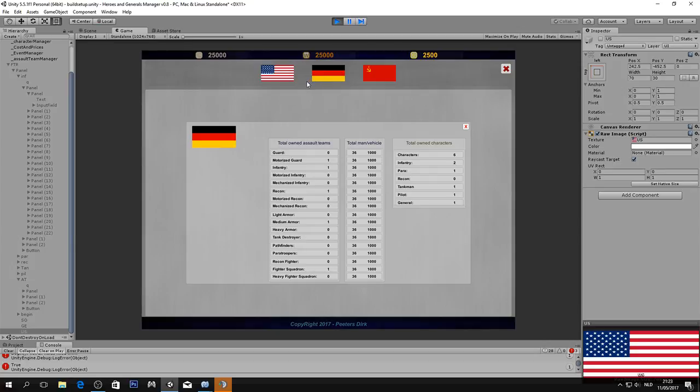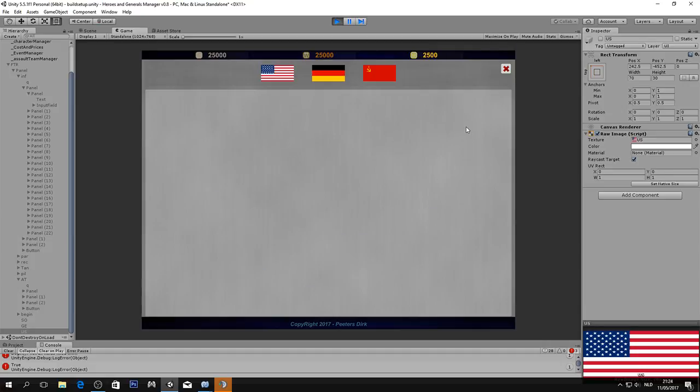Then we're gonna close the US faction. We're gonna check the Germans. We got 6 characters. The recon is not created for some reason. Okay, that's good. So there's a problem on the recon, it seems, on the German side. Then we have the guards. Yeah, voila, that seems to be okay.